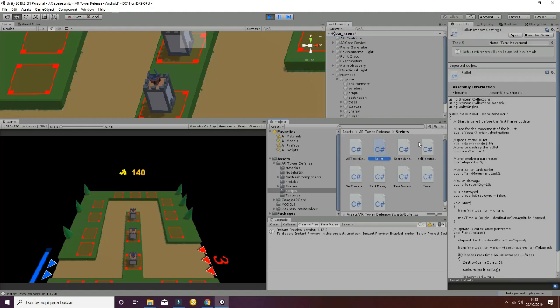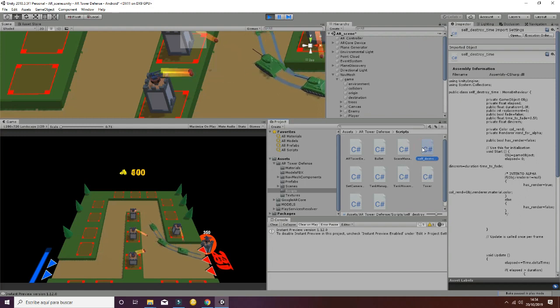The bullet script is used to move the bullets from the origin to their destination. So each of these bullets that are instantiated in the game are controlled by this script here. The self-destroy time is a script that enables the destruction of a game object. For example, if the bullet hits the tank, it will be destroyed. This is the script that manages that.